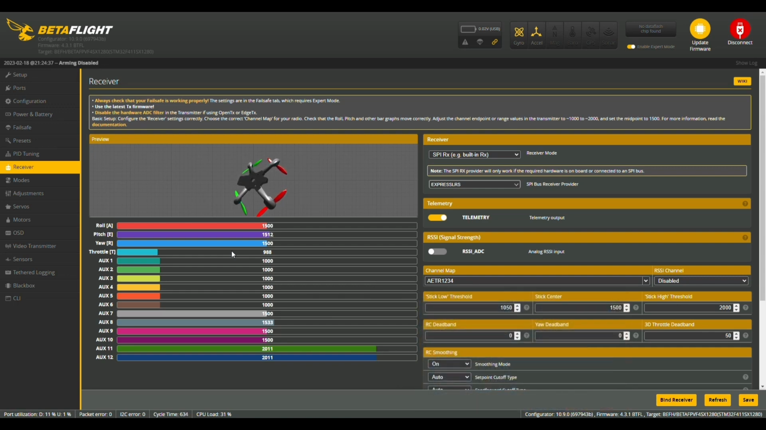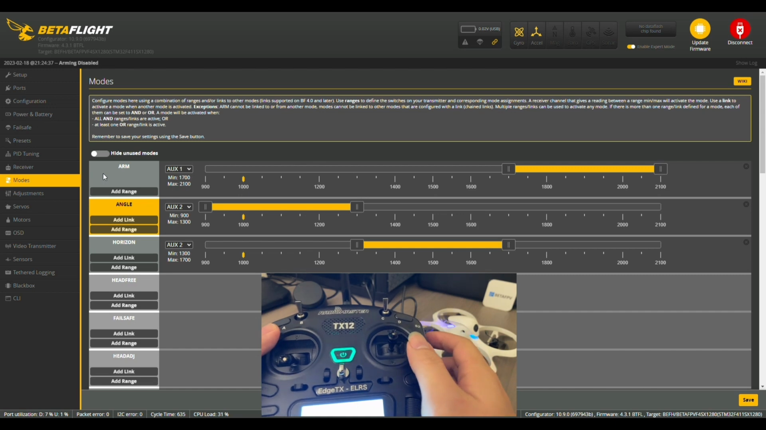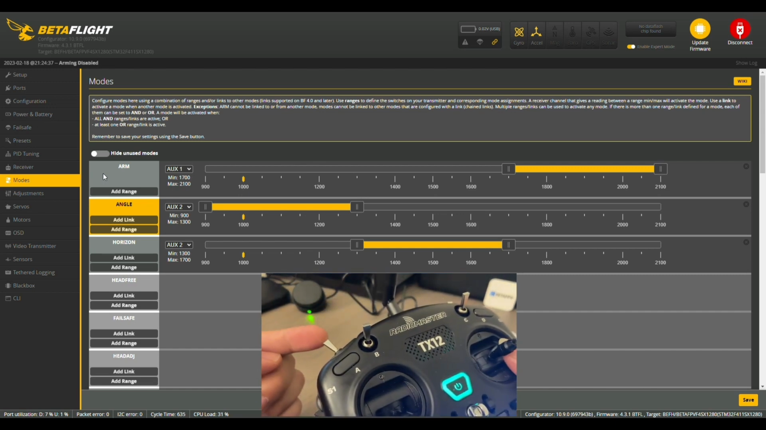All right, and now we're just going to go to the settings, to let the drone know what we want the switches to do. So let's go to modes. And now you can see that we have set our arm as aux 1. So arm aux 1 is this one.